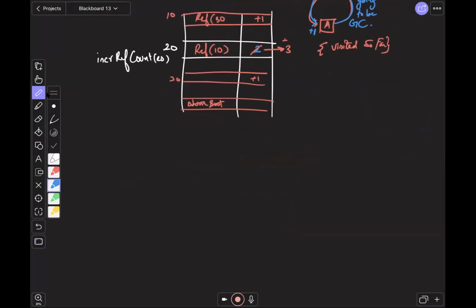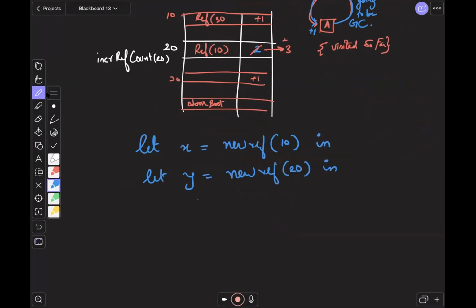For sure, right? So you can always create an example by saying let x equals new ref of 10, and then let y equals new ref of 20. And then I can just try and do assign ref x y, and then assign ref y x. So if I tried something like this, I might need a temp. Yeah, I might need a temp. But you can always do this.